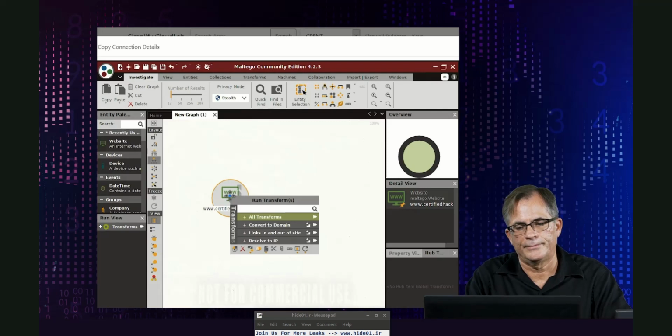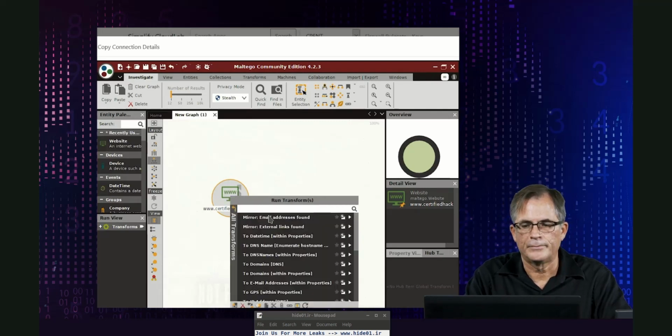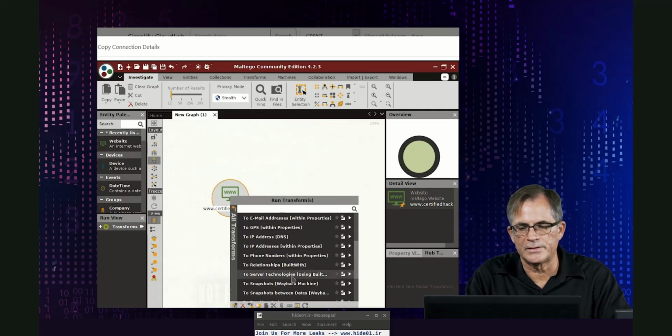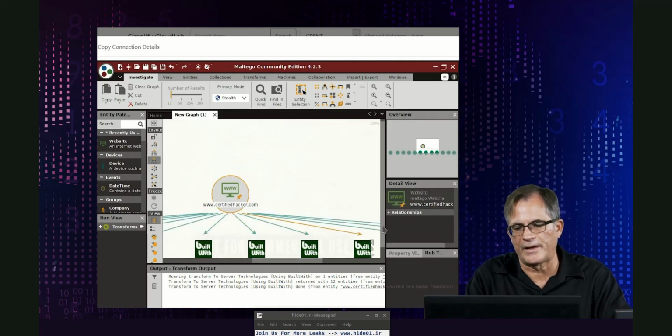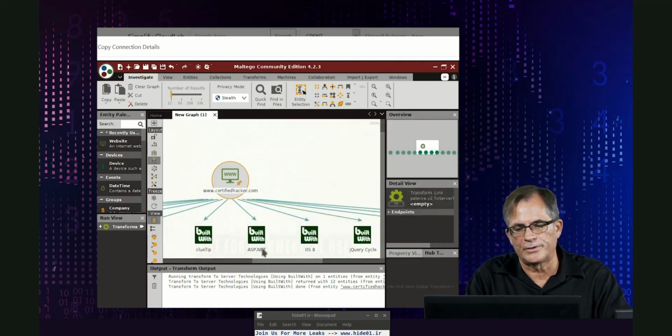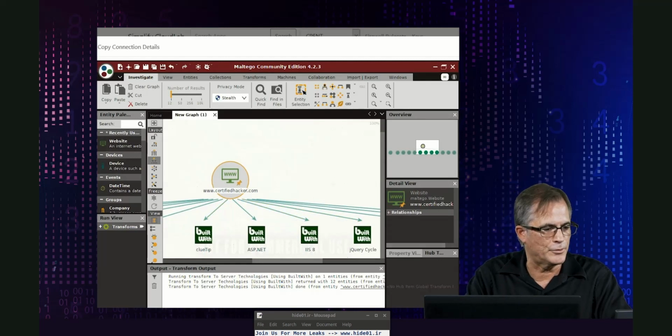Now we right click the entity, all transforms. You just see there's all kinds of them. And we want server-side technologies, used and built with. See, now it's running the transforms. Now you can start seeing exactly what's taken off. So it's building all this, ClueTip, ASP.NET, IIS 8, and other information for us. So there it goes. So we got all this cool stuff.